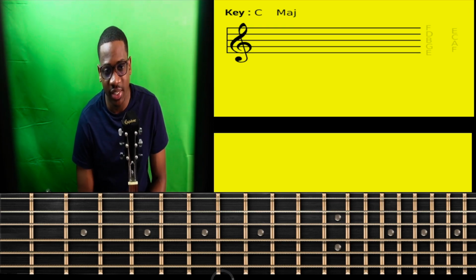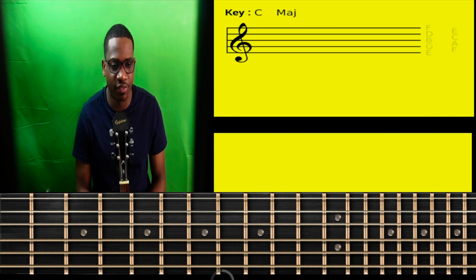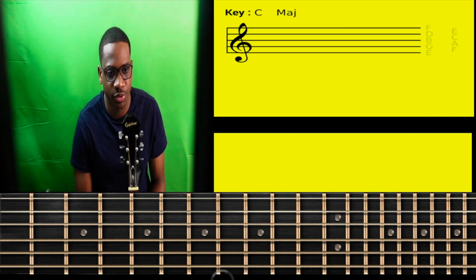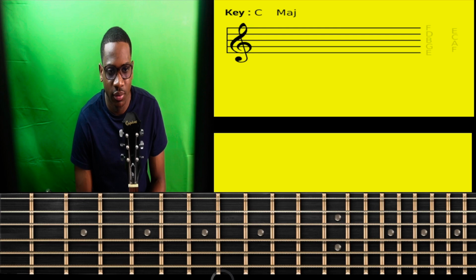If I'm going from my mi to my do, it's logical I move backwards, mi, re, do, rather than me going mi, fa, sol, la, ti, do. I count backwards. So that's the first step.